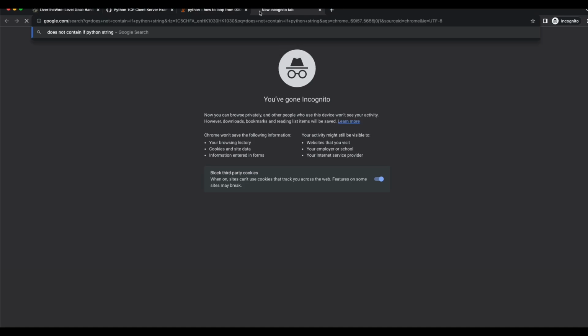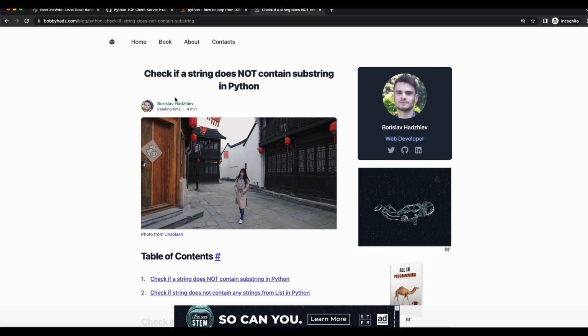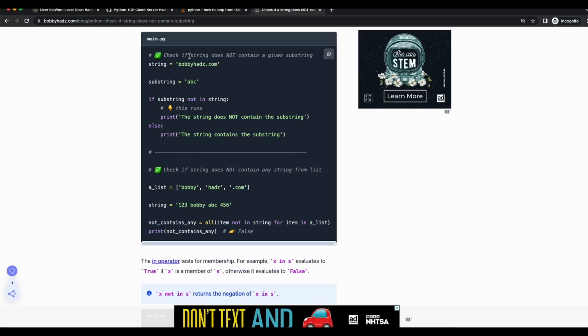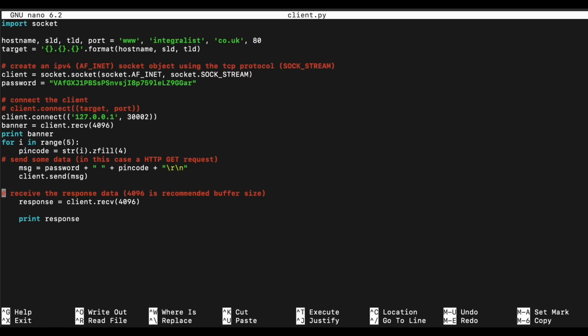Let's Google how to do that in Python. This seems like the perfect solution to what we are looking for. We should be able to use this if substring not in string condition. We want to check that the substring value wrong is not in the response received. To ensure that this is working as intended, let's try out the if condition when the keyword wrong is in the response. We know this is definitely true because we already know the output from the network service. If the substring wrong is in the response, we should then print out the output.